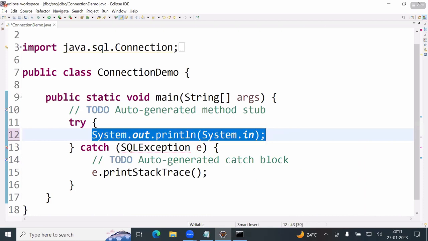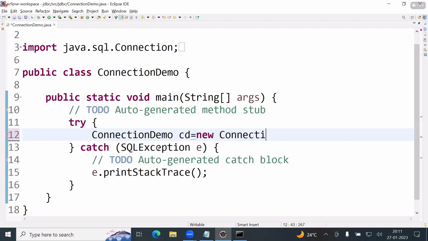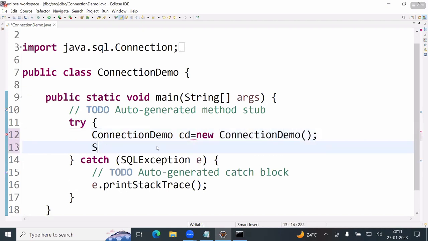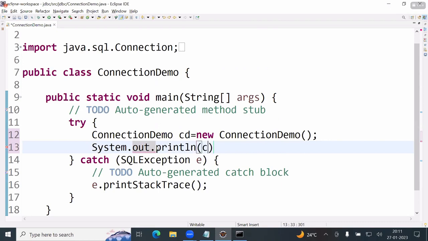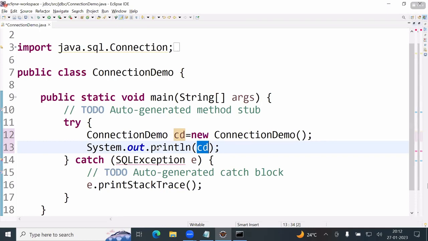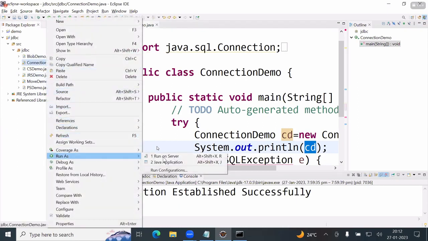Suppose here I write ConnectionDemo cd equal to new ConnectionDemo, and then System.out.println(cd). What output comes? A hash code. Actually, here implicitly which method is called? The toString method. Which class's toString? Object class toString, and with that the hash code comes. You'll get a hash code: the class name printed in hexadecimal format, and the hash code also printed.